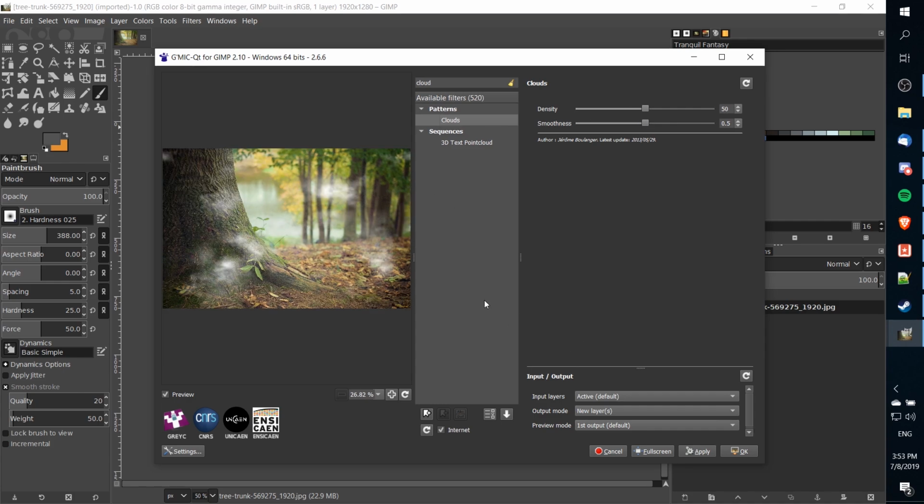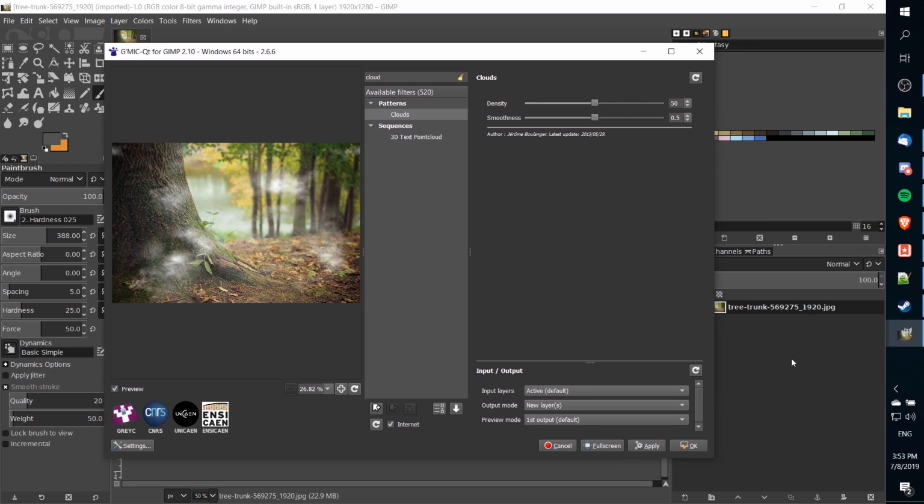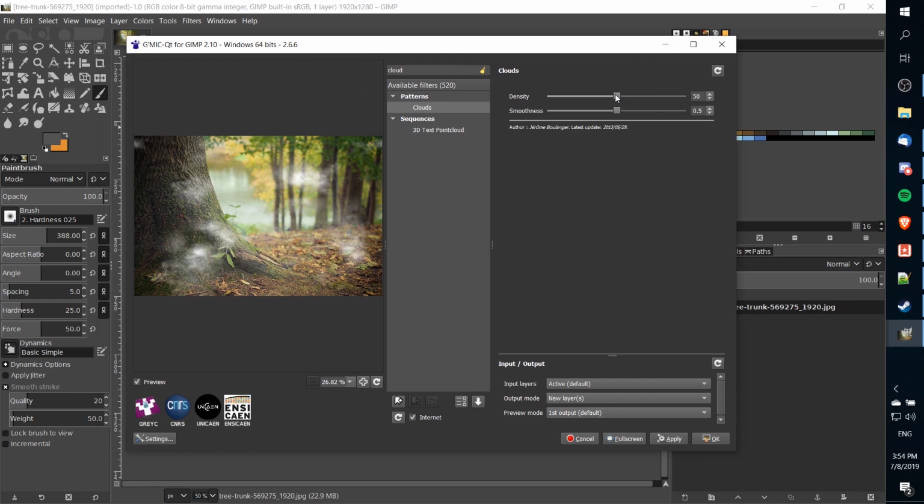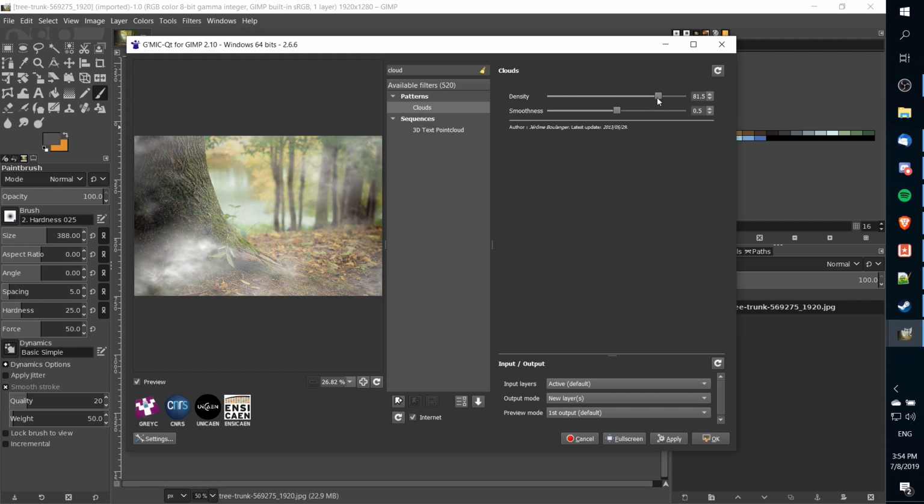So the first thing we're definitely going to want to set is output mode in the bottom right where it says input output. Make sure that you have output mode set to new layers so that when you apply this effect, it will create a new layer and apply the effect on top of that rather than overwriting the original layer. Next, if you want the effect to be stronger, you can boost density and you can make it a very high density. If you'd like later on, you can lower the opacity down so that the thickness of the clouds will be lowered a little bit after you see the effect after we apply it.